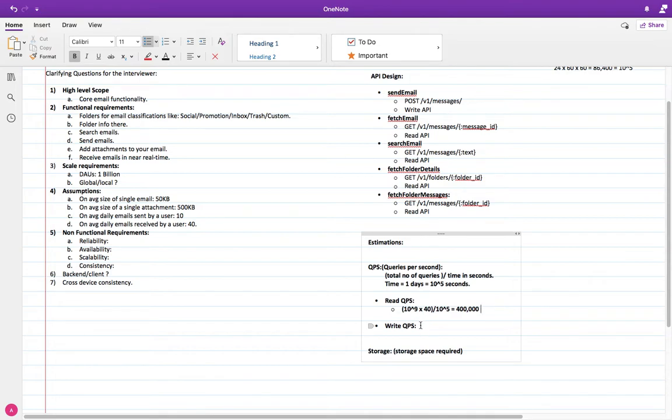Let's estimate the write QPS for this problem. What is the total number of write queries? There are 10 power 9, like 1 billion users. Each user actually sends 10 emails, as we have assumed here. So these many write requests are there whenever an email is sent, and there are 10 power 5 seconds in a day. So it's like 100k write QPS that I need.